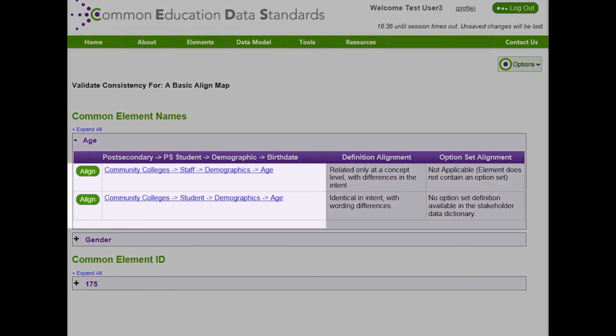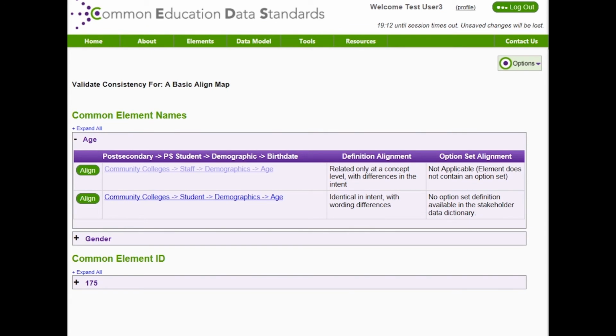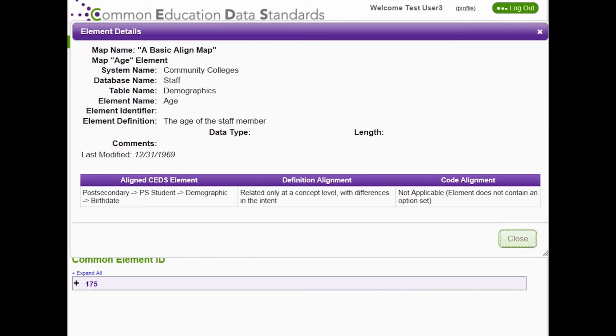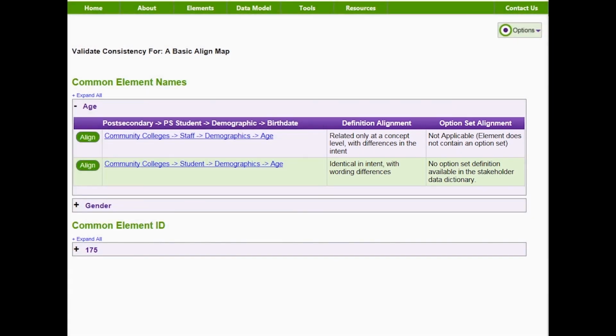Below the CEDS element are rows showing the path for all instances of this map element that align to the CEDS element displayed. The map element is hyperlinked, so that when selected, the details about that element appear in a pop-up window. In the columns next to the element, the responses about definition and option set alignment appear. Multiple groupings of CEDS elements indicate that the map element was aligned to different CEDS elements, depending on the instance of the map element. Multiple paths displayed under a single CEDS element indicates that either one or both of the definition and option set alignment responses varied across instances of the map element.